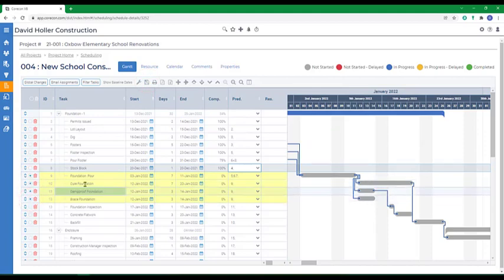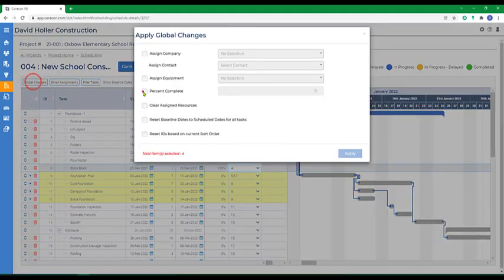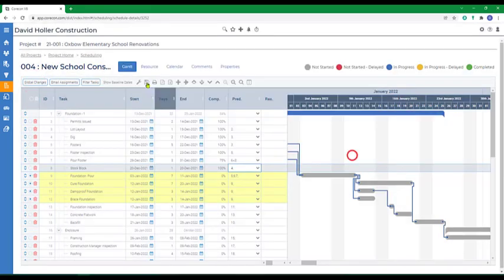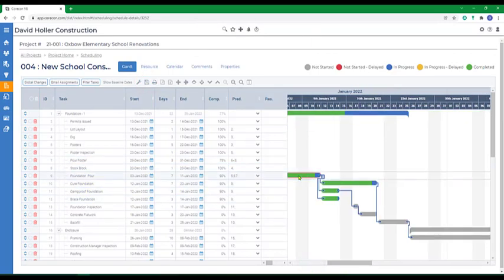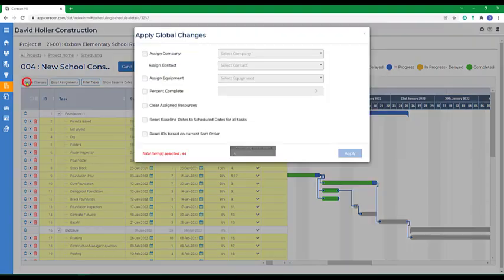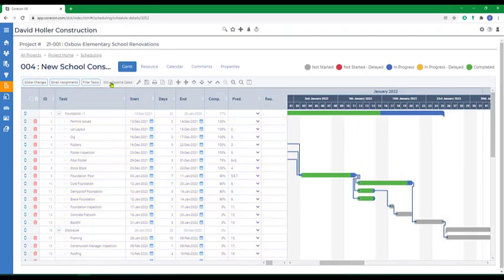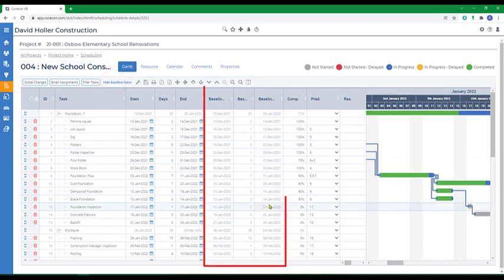And we'll say all the tasks for foundation are 90% complete, and click save. Now we can see these are now ahead of schedule. Once we have the basic schedule set up, we can select all items, go to global changes, and we can reset the baseline dates and click apply. We can also opt to show the baseline dates, and as the current schedule is updated, you'll be able to compare.